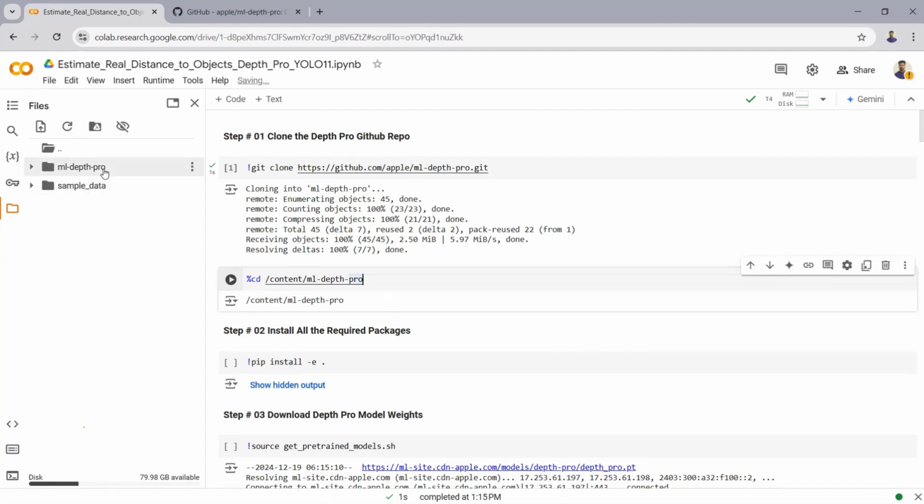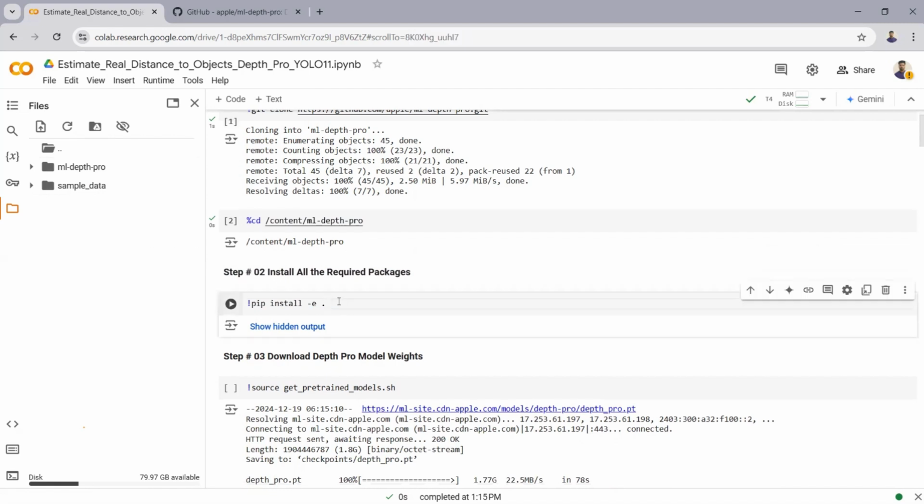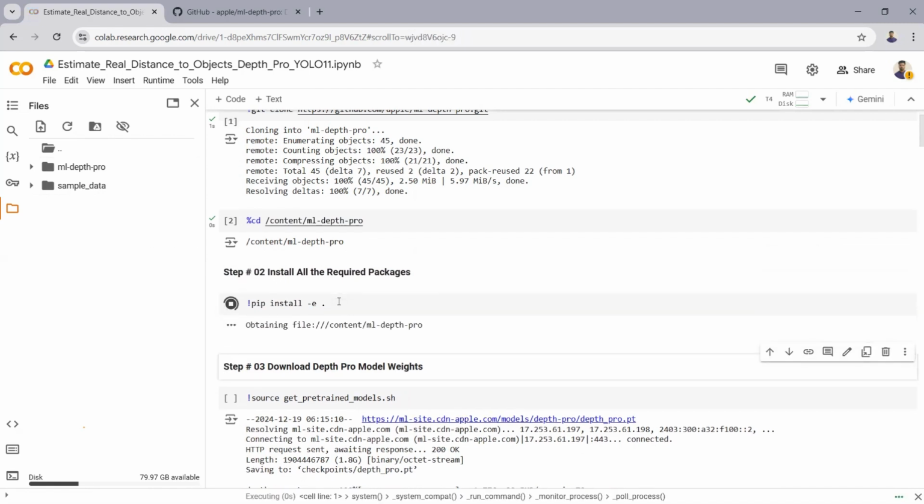Next we just need to set this cloned repo as our current directory. So I will just copy the path from here and write this. We are just setting this ML Depth Pro as our current directory. Next, we just need to install all the required packages so that we can run the predictions using the Depth Pro model. So I will just run this. If we run this cell, this will install all the packages required to run the Depth Pro model.